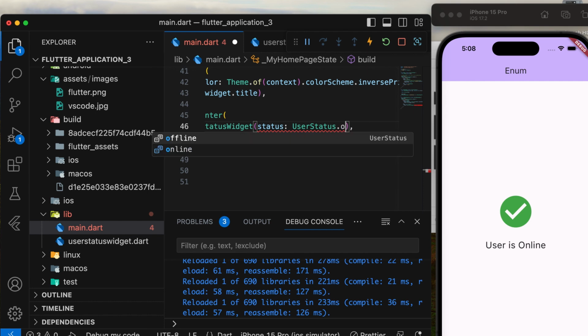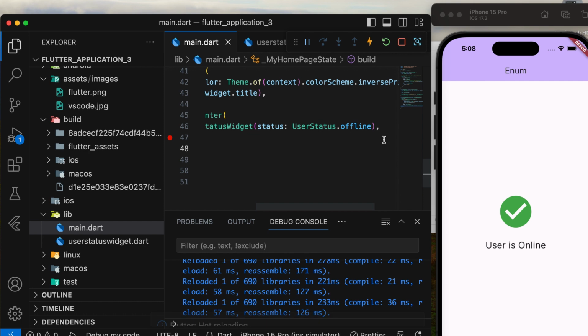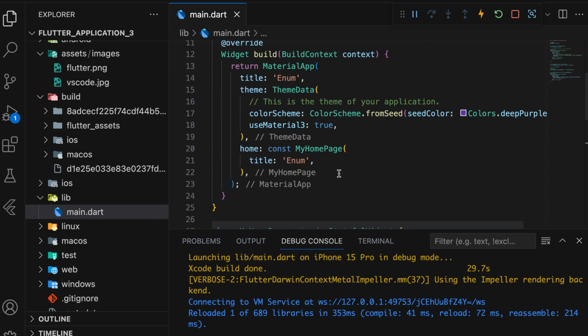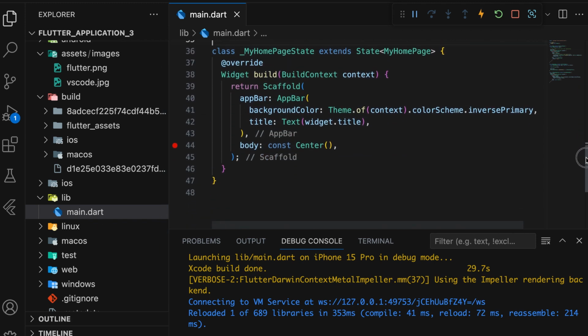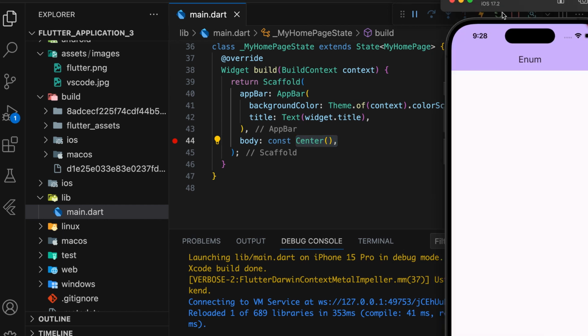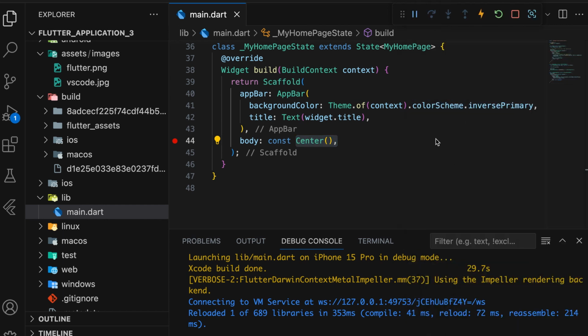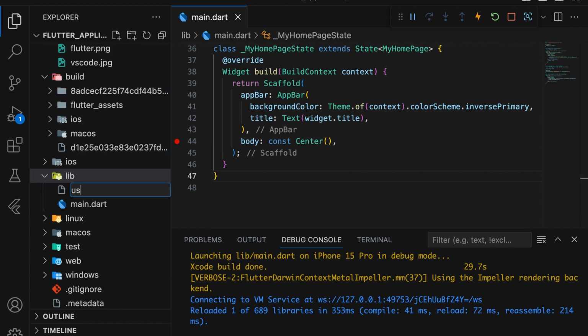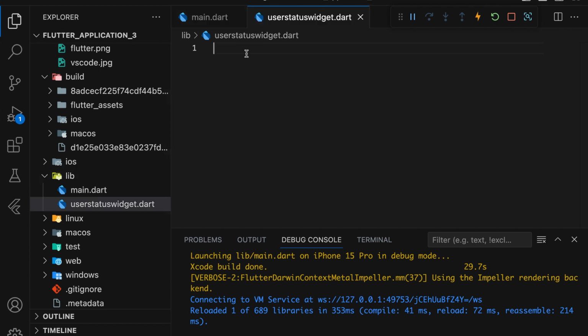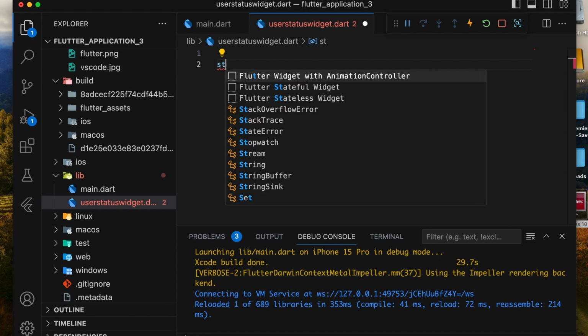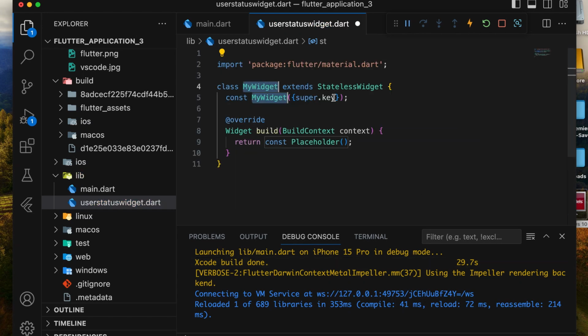Now, let's look at a small example where we check a user's status, online or offline, and display a message and icon based on the status. Create a new Flutter application. Create a new Flutter file named userstatuswidget.dart. Then create a new stateless widget called UserStatusWidget.